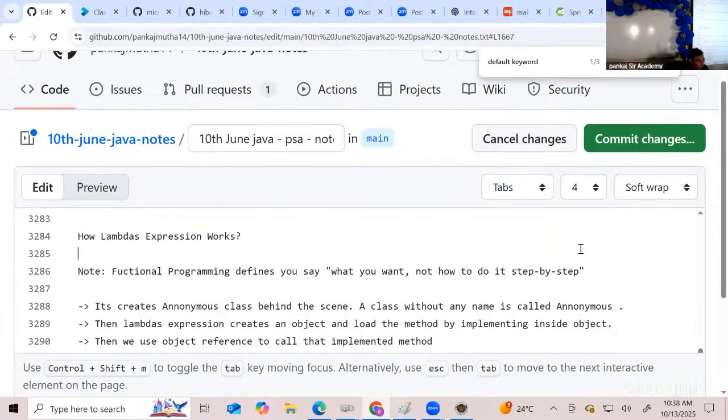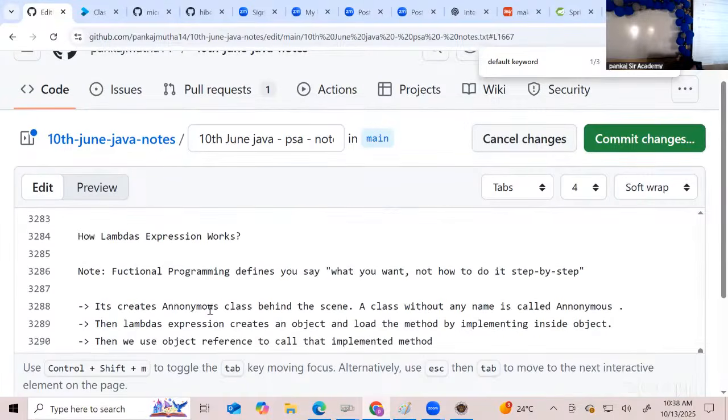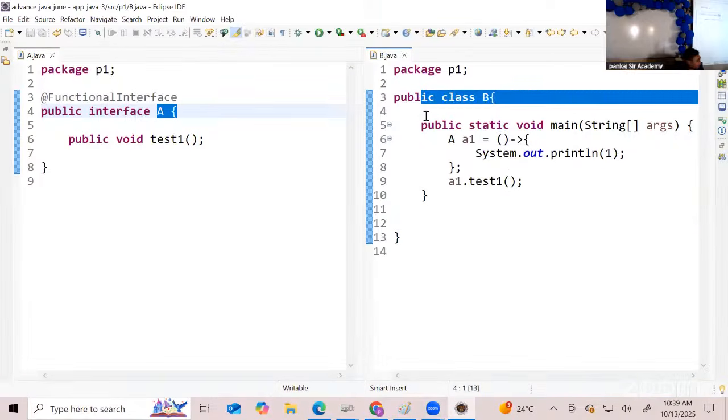Now here also, when I follow the functional programming style, I will just tell my Java program, look what I want, and the rest I leave to my Java internal implementation to complete. Now, how does this work? Is like this. Okay, let's see one by one. Functional programming means you say what you want and not how to do it step by step. Earlier, I did step by step. Implements A, override and complete the method, create an object, take the object's address, call the method. I did it step by step.